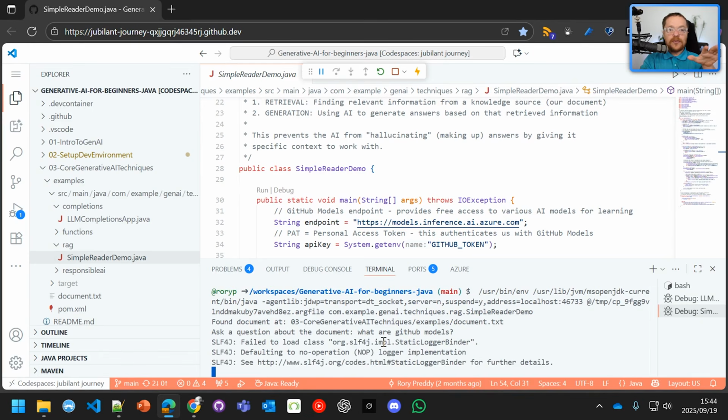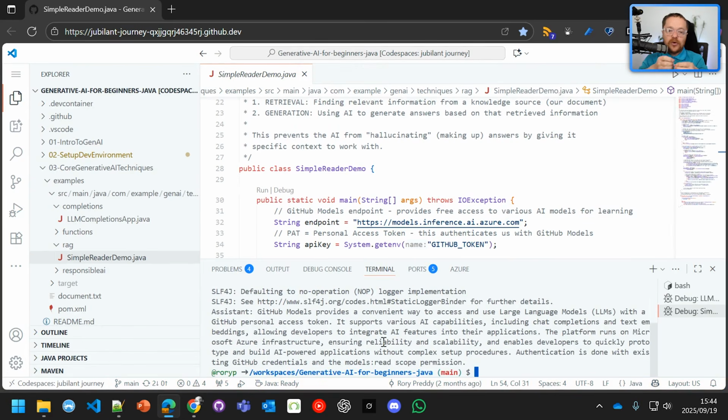So what are GitHub models? And it's going to give us our example. At the same time, it's going to use the GitHub models token to go in there and prepare the response. And it says there, GitHub models are a convenient way to access and use large language models. And it won't really answer and give you the opportunity to say, tell me a joke, because it's not really relevant to the underlying instructions.